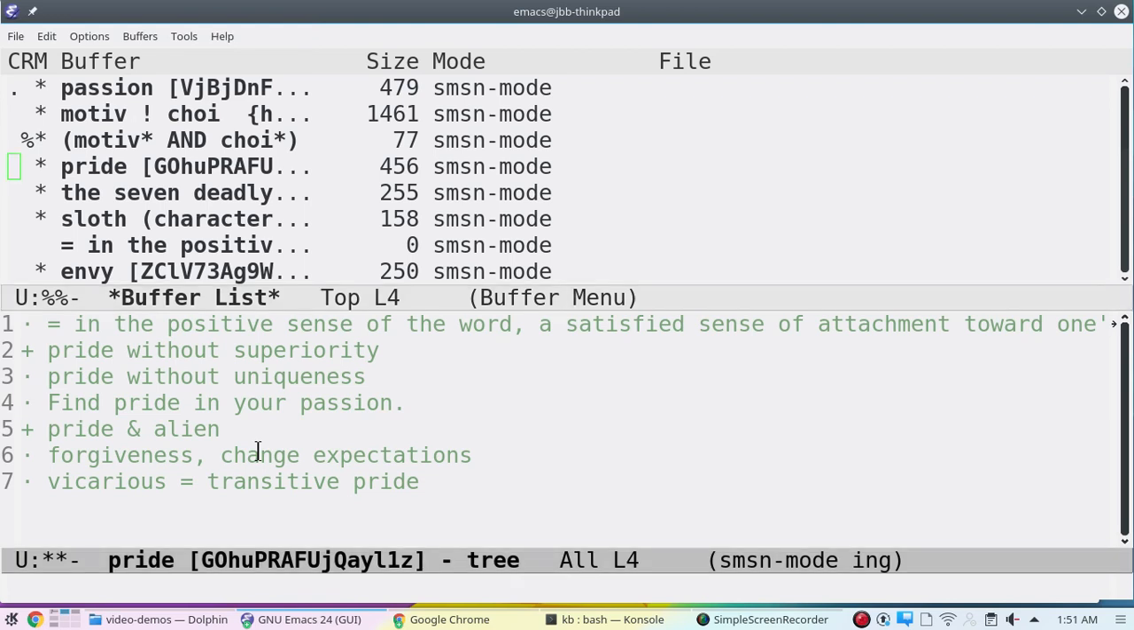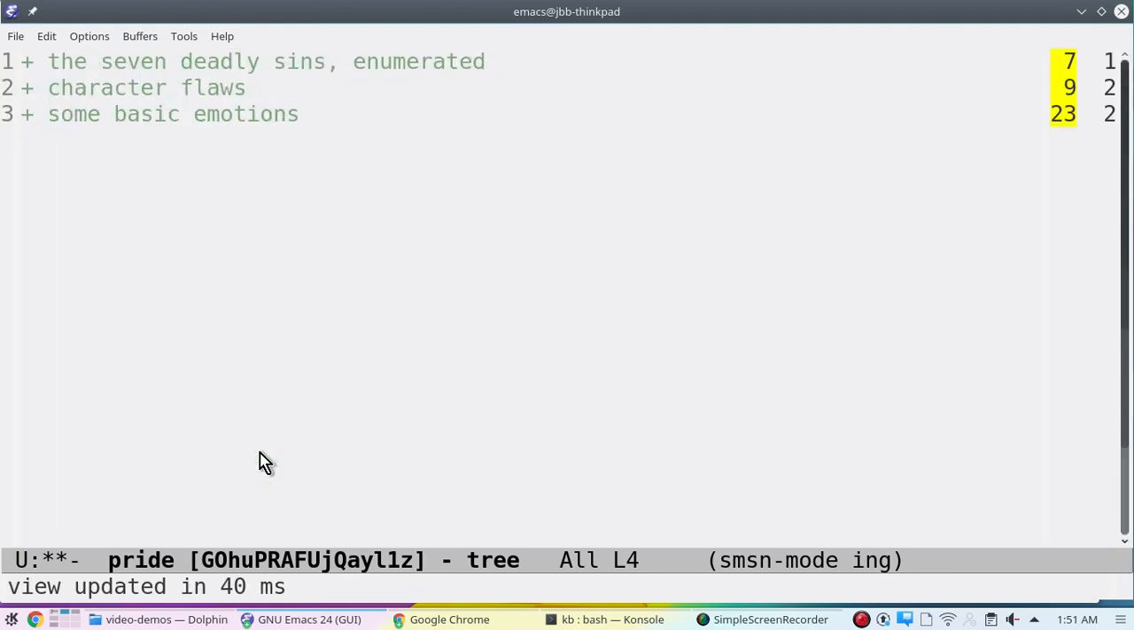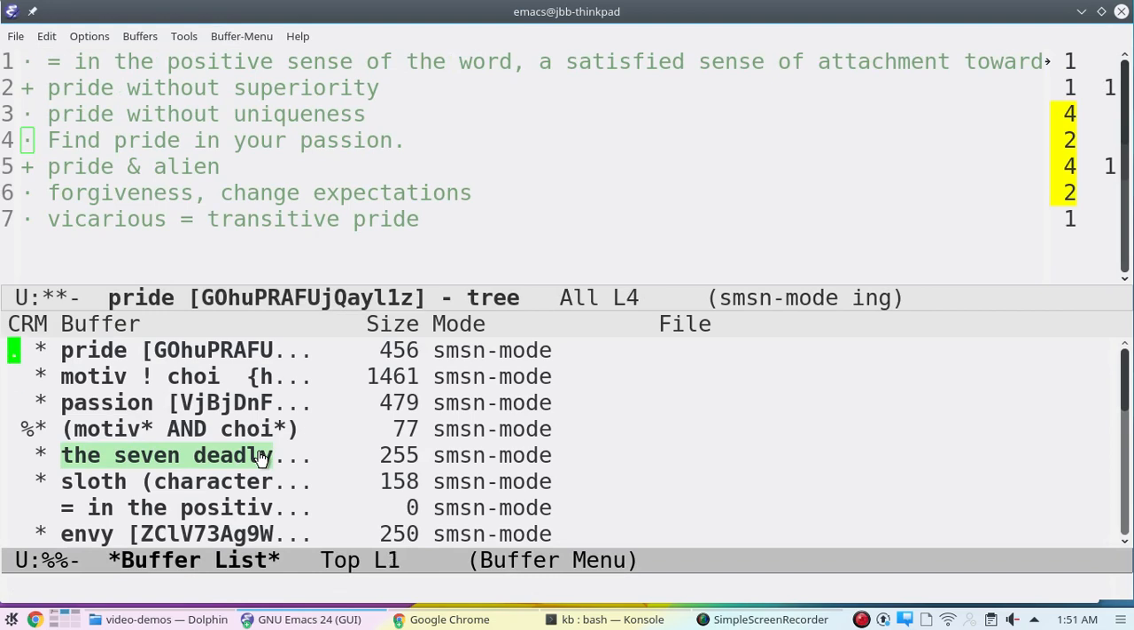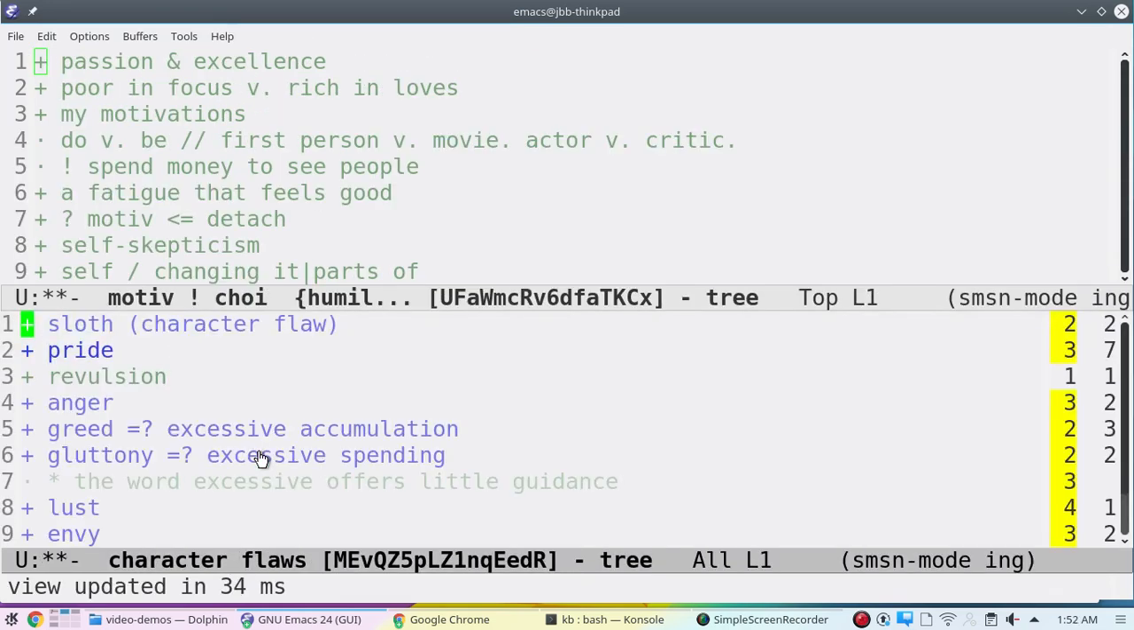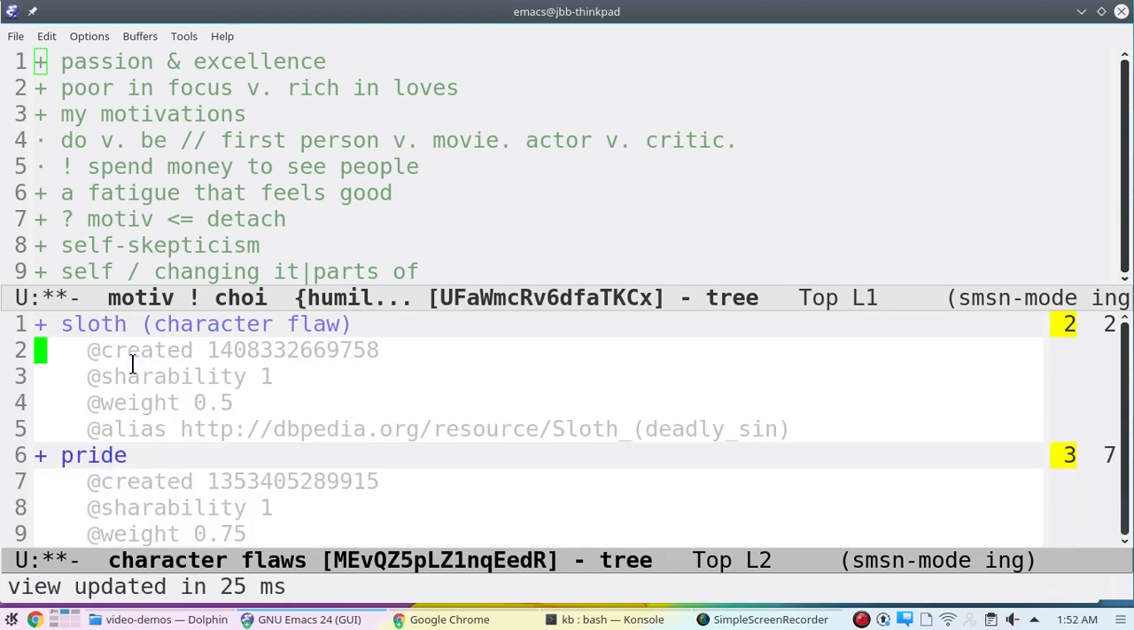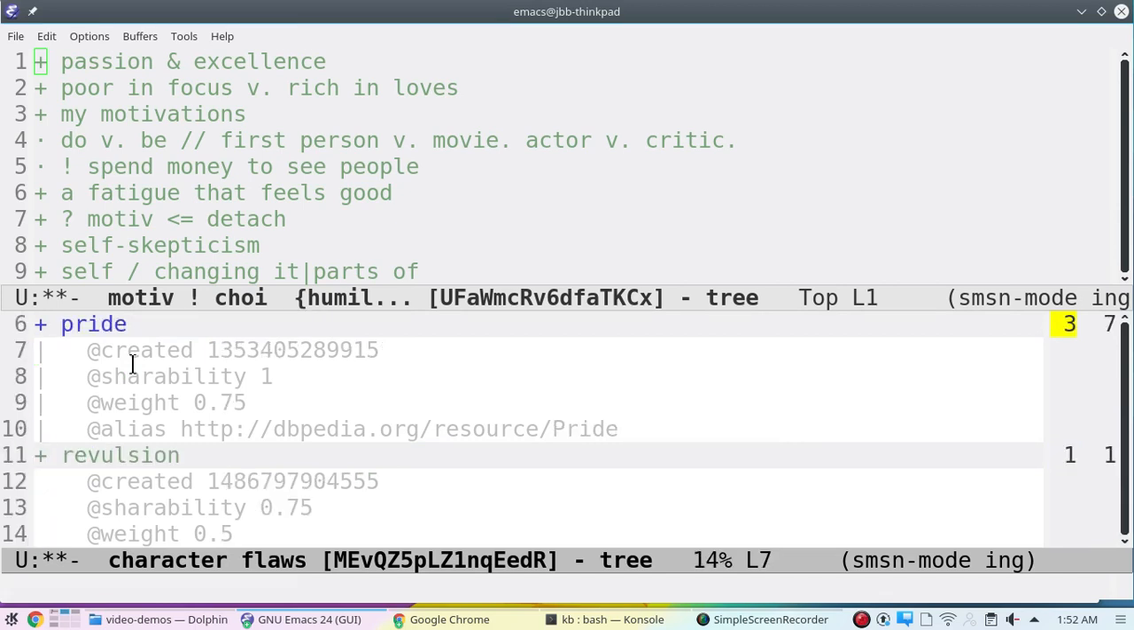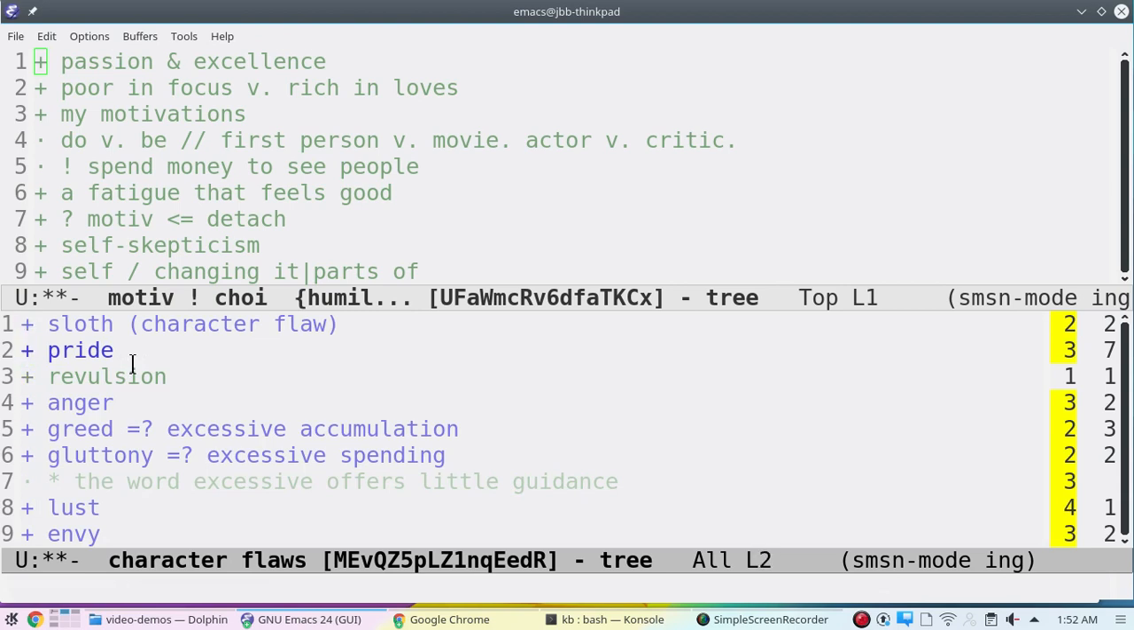There's also a way that Simpson mode is integrated with Google Chrome. Let's see if I can find it. Okay, so pride, I believe that has an alias. I can check. Yeah, it's got an alias. Wait, sloth has an alias. Pride also has an alias. So what it means that it has an alias is it's linked to the internet. So I can open up Google Chrome. I can open up the Wikipedia page for pride, if that's what the link was for.